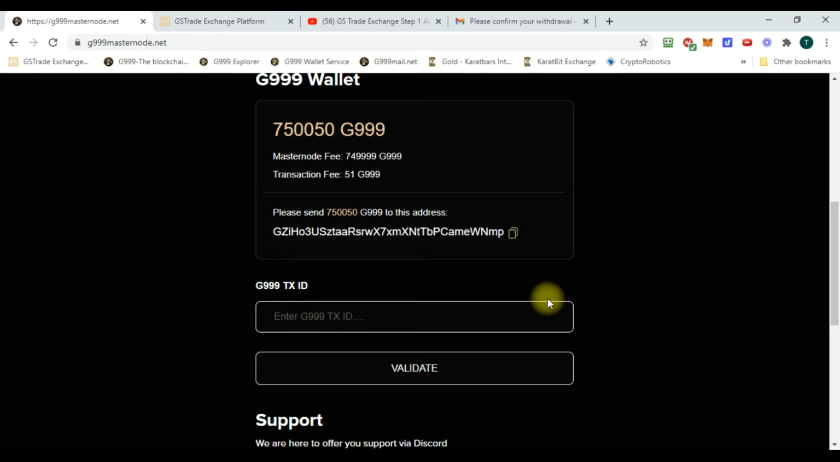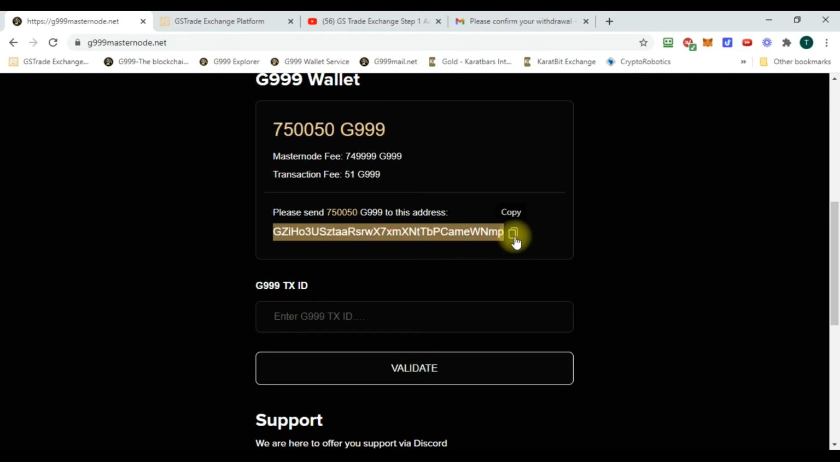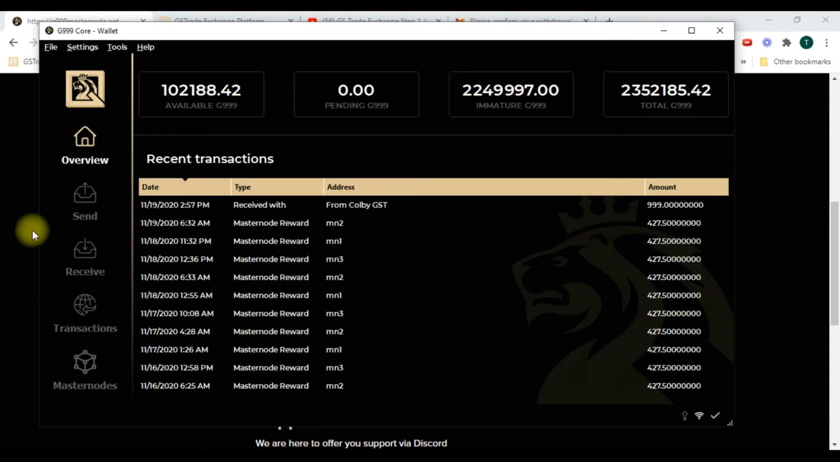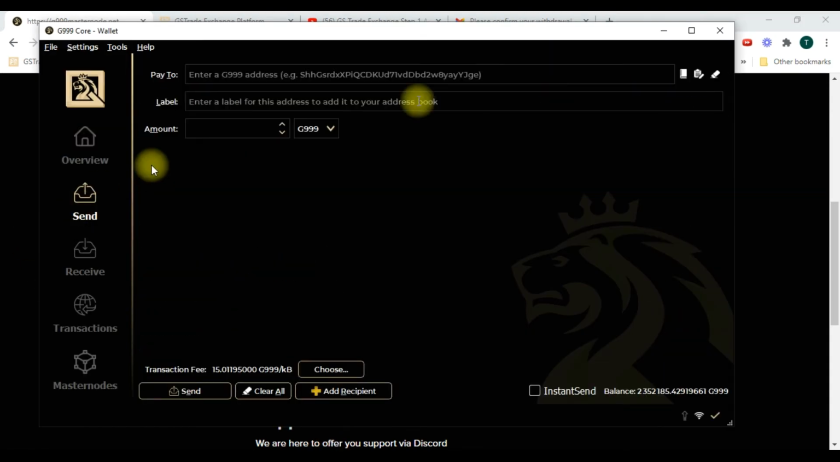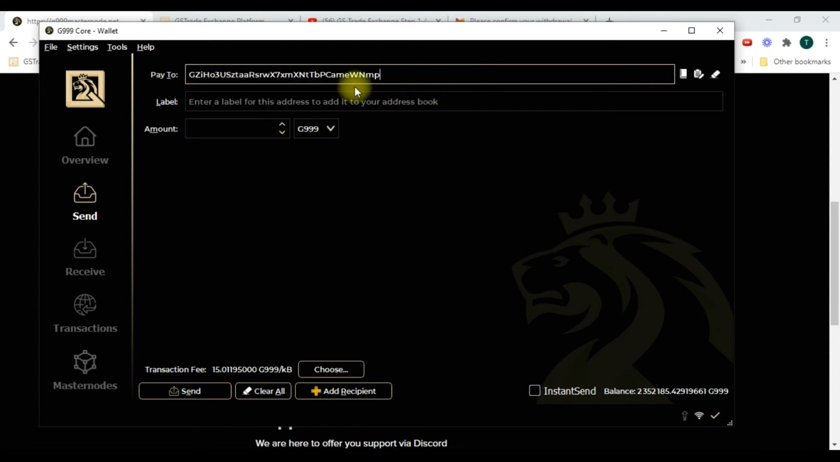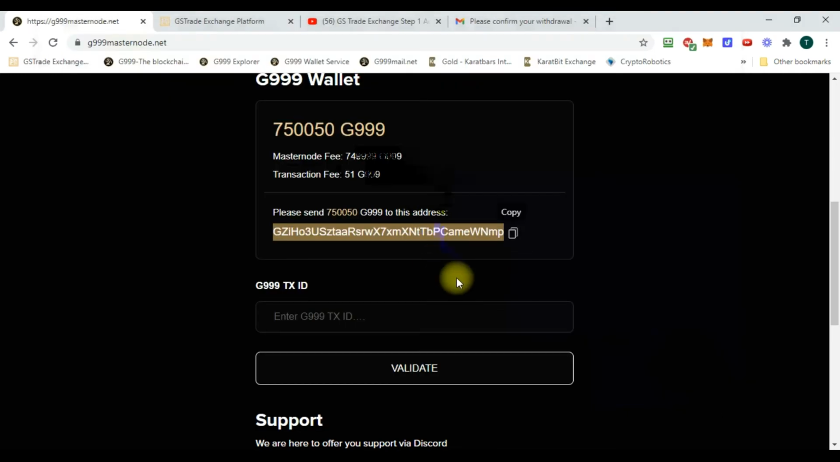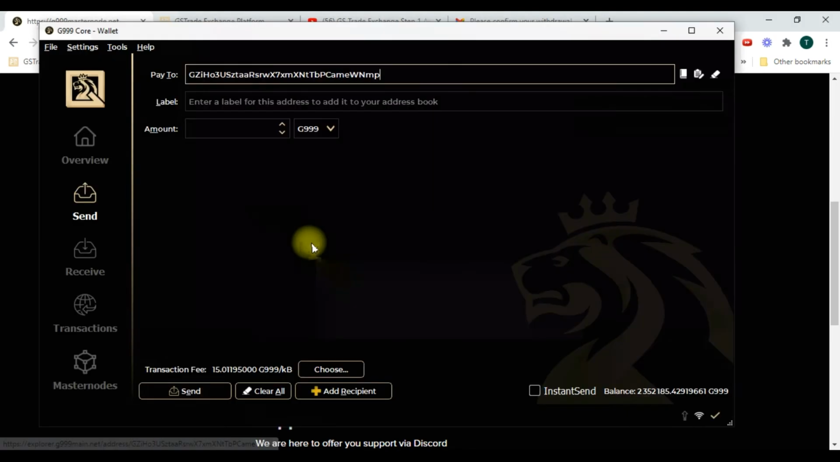So what you're going to do is single click where it says copy on these two little boxes here. So you're going to click on that to copy the address. And you're going to go back to your core wallet and go send. And you're going to paste in that address there. Again, checking the first 3 to 4 characters and the last 3 to 4 characters to make sure that they match up, which in this case they do.